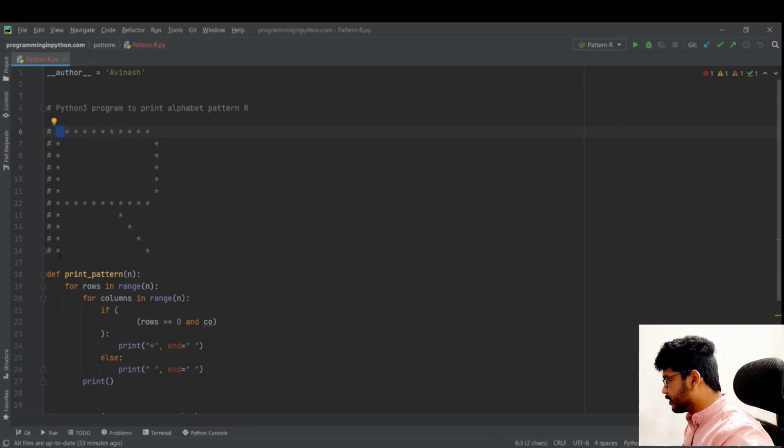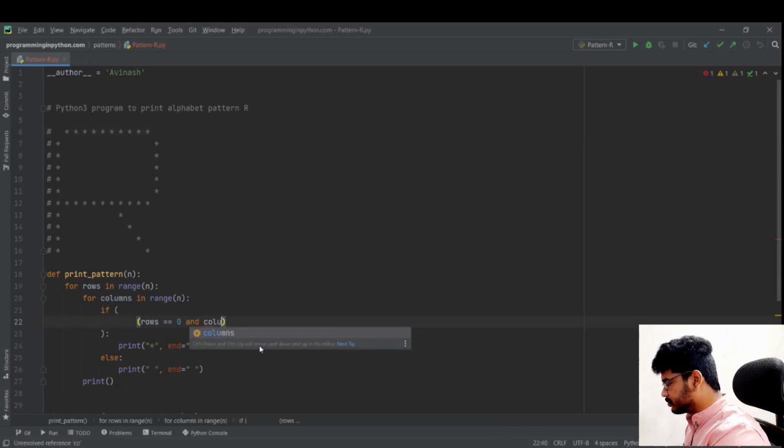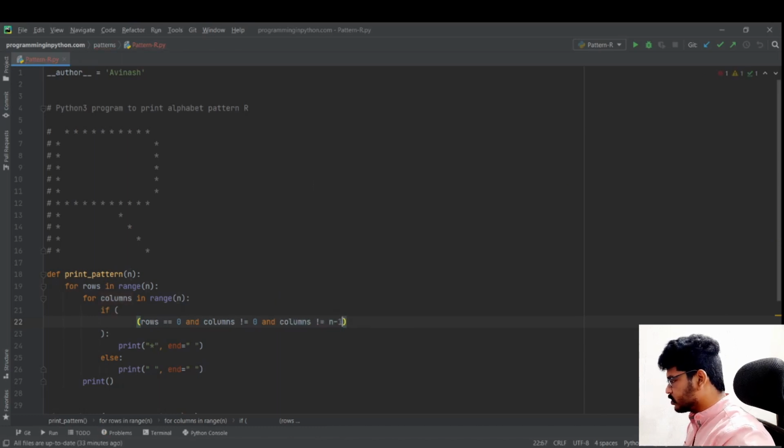That means column should not be equal to 0 and column should not be equal to n minus 1. That is the first column and last column. Column not equal to 0 and column not equal to n minus 1. So this is the condition for the first row.